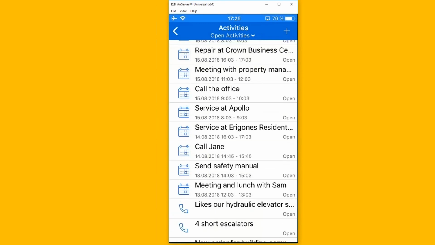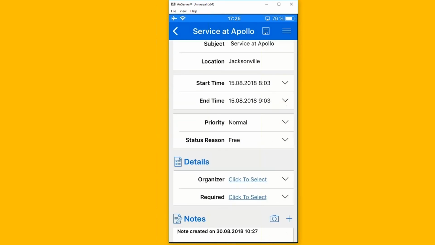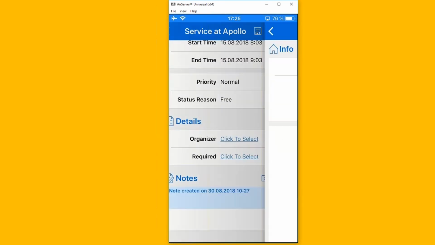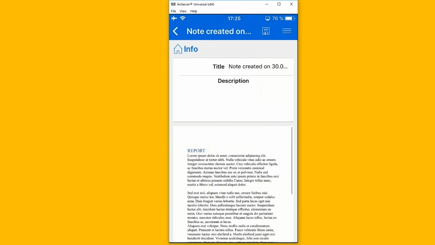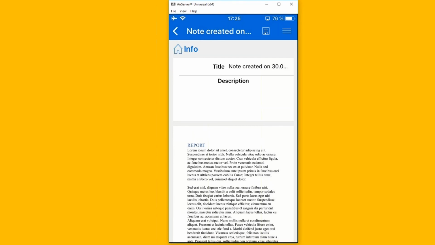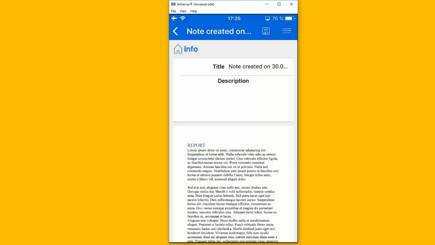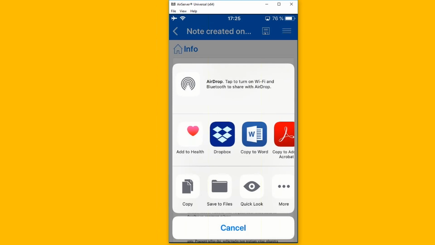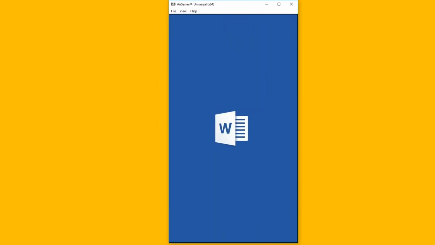Let's select, for instance, the service at Apollo activity or appointment, and in the notes section you can see there is already a Word document attached to this note. So I'm going to open this Word document in the Microsoft Word application by pressing the Copy to Word button.